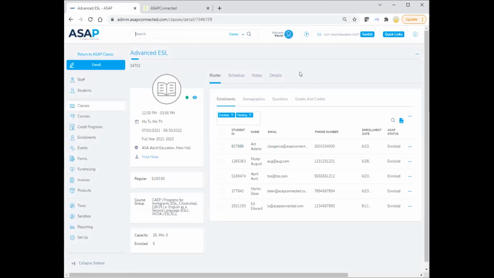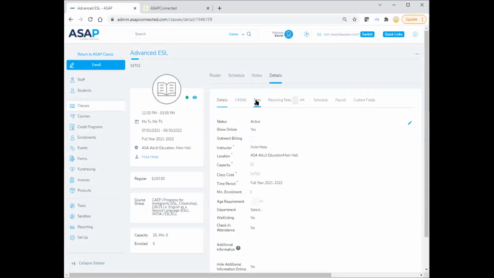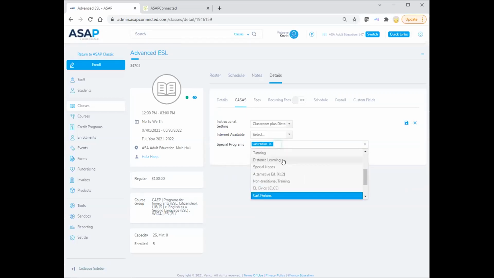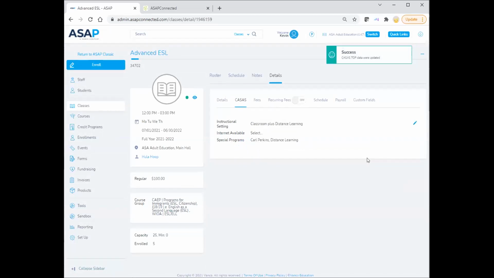I'm seeing some questions. Let's see, can you have only one special program? I believe you can have one or multiple, Karen. You can definitely enter additional special programs. And then the other question, does marking WIOA course group also apply to ASAP 3 or just 4? It's both. ASAP 3 and 4, it's just the look that's different, but the data is the same. So you definitely want to make sure that you configure your courses to WIOA course groups.